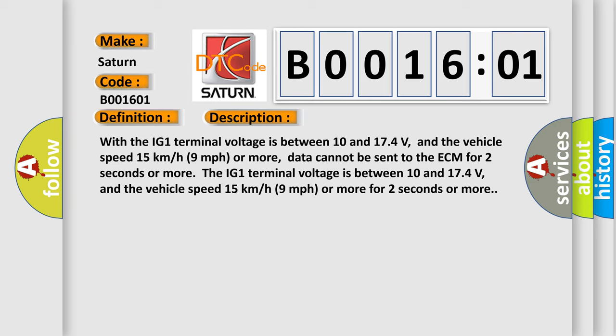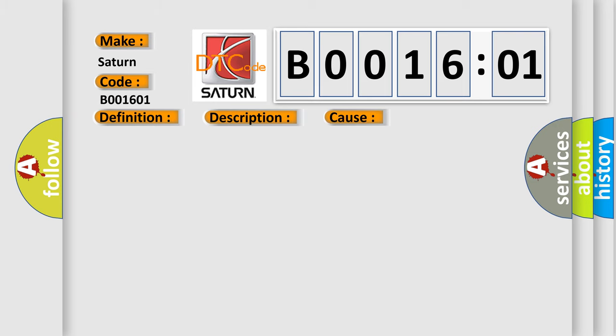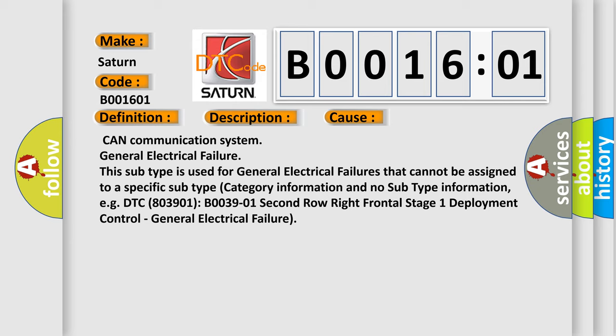This diagnostic error occurs most often in these cases. CAN communication system, general electrical failure. This subtype is used for general electrical failures that cannot be assigned to a specific subtype category, and no subtype information, e.g. DTC B003901, second row right frontal stage 1 deployment control, general electrical failure.